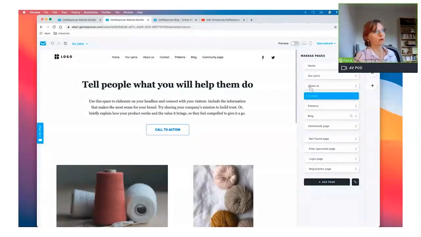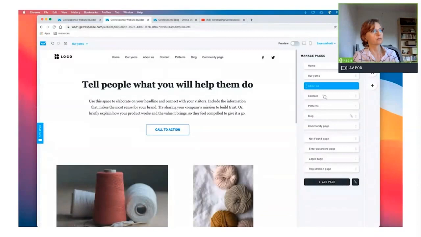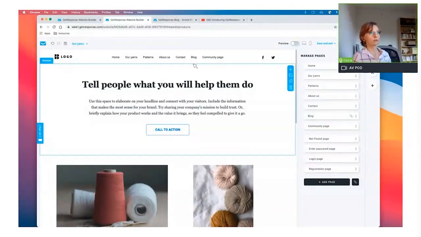So now I have our yarns, About Us, our yarn patterns. Oh, I'm going to move patterns over here. And that's about it. Those are the changes I'm going to be making. And here's my website with all the pages I wanted to have, and in the order, with the site menu already created.